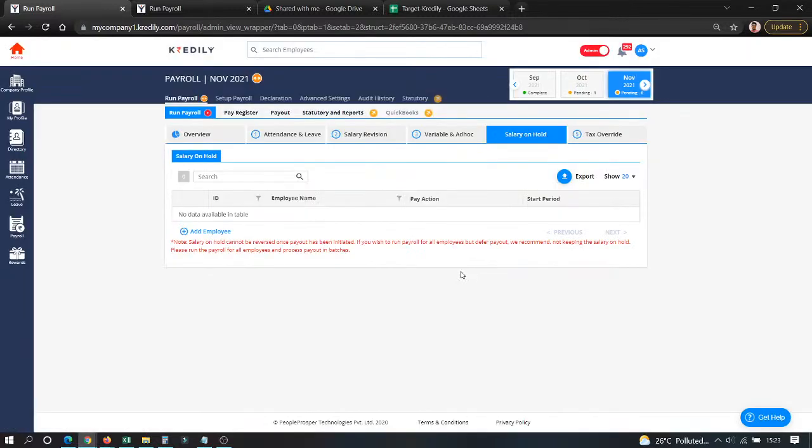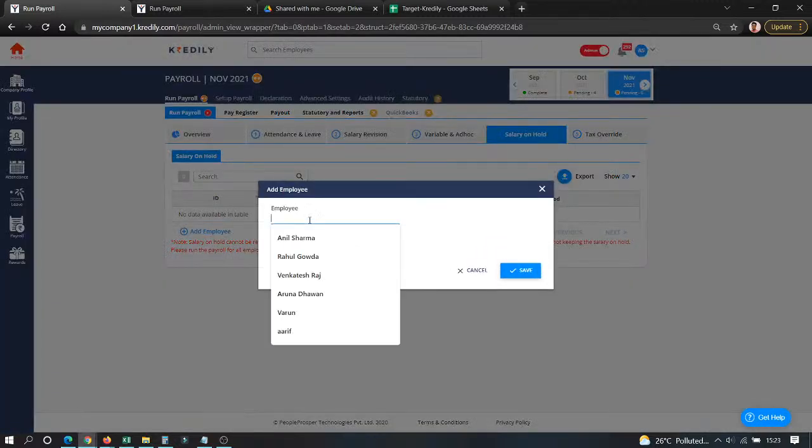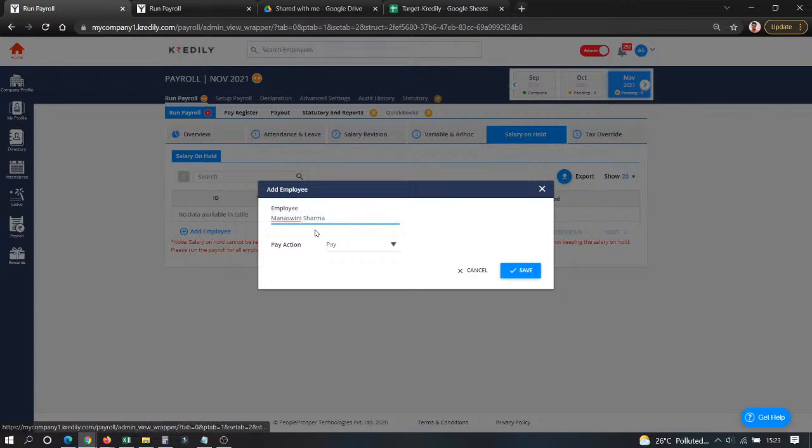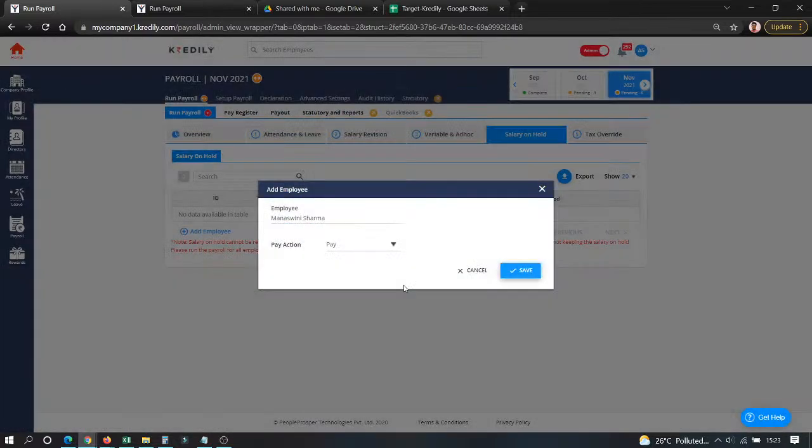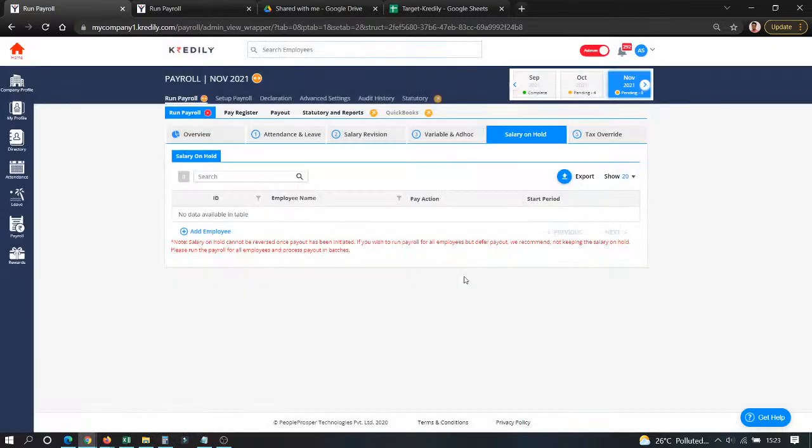I'm not going to, or let me add it. So I'm going to hold, okay, this employee salary has already been processed, so it's not giving me an option, but you get the point. So you can hold your employee salary by just adding them here.